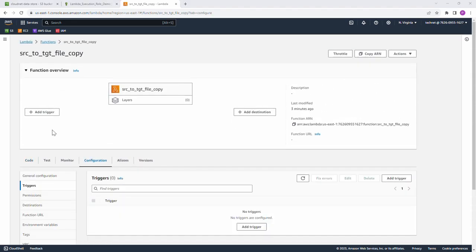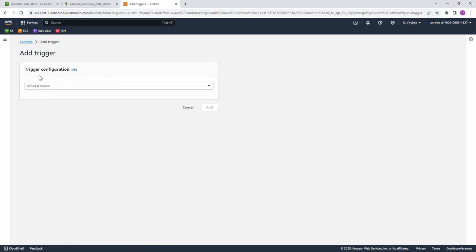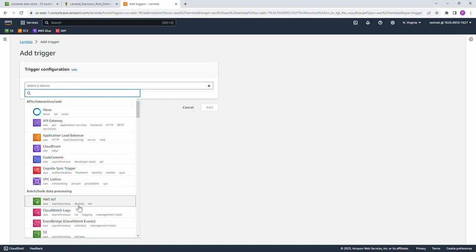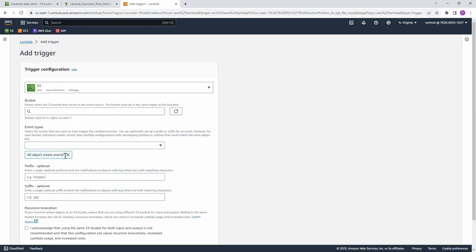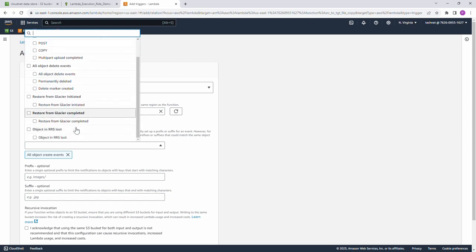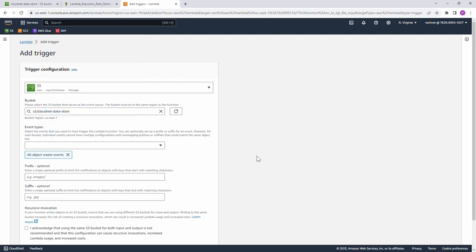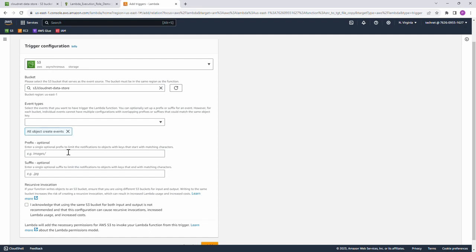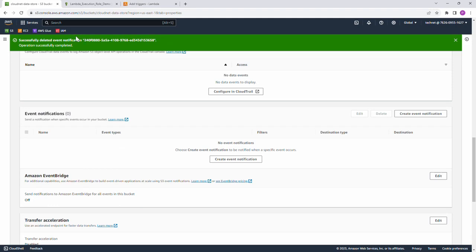Go ahead and add a trigger. Click on add trigger. Under trigger configuration, select the source. It's going to be S3 in our case, and select the bucket. And under event type, all object create events is selected by default. But let's take a look at what other event types we have got. We have delete events and we also have some restore events, from Glacier and so on and so forth. But let's go ahead with the object create events.